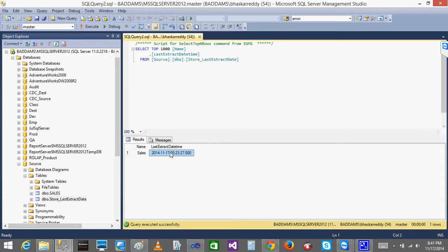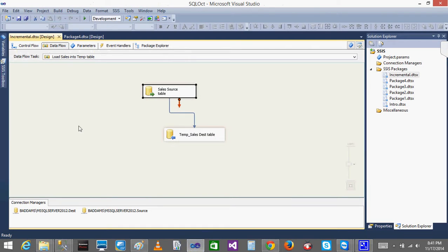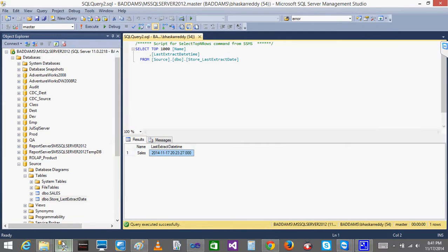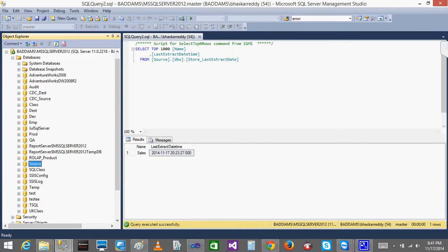Okay, since I had run the package manually once, I went to the SSIS catalog and ran it manually, right? So that's the reason it was showing that time. Like today, I ran it before you, at the beginning of the video. So that's why it's showing the time. Now it's 8:41. Okay, it is 8:41, right?